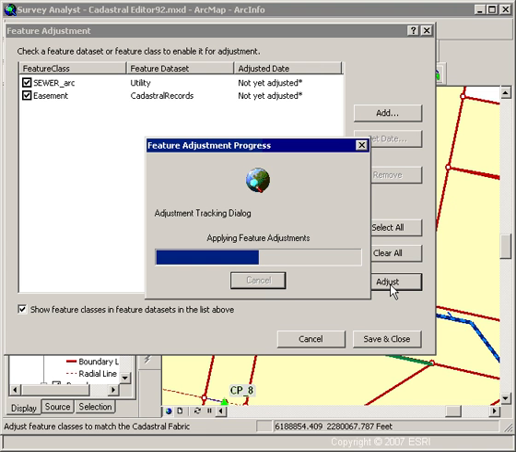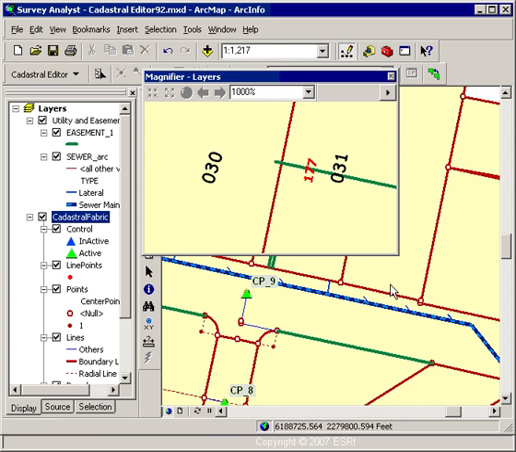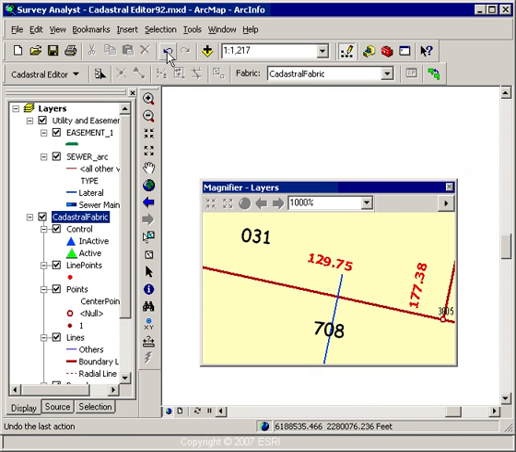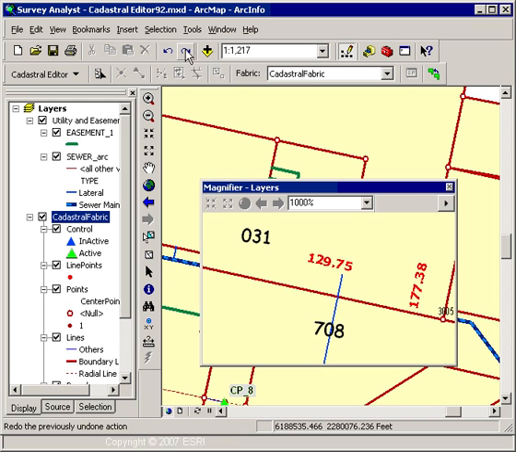Now what this adjustment is doing is it's taking all of those vectors and using them to adjust the positions of these two layers. So here you can see that my easement feature class is now back in sync with the cadastral fabric boundary. And over here you can see that this utility line is back in sync with the cadastral fabric boundary. If I don't like these results, this was all done as a single edit operation, so I can go ahead and undo those results if I do not agree with them, or I can go ahead and redo those if in fact they were correct. This is just also showing you the effect of this feature adjustment.